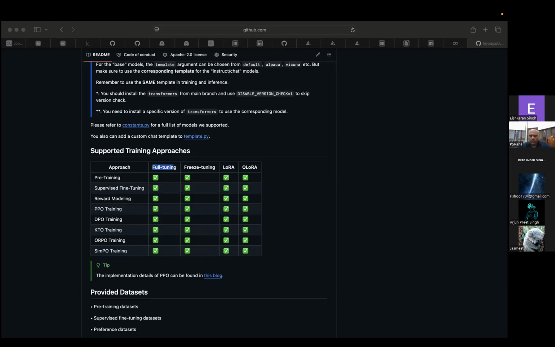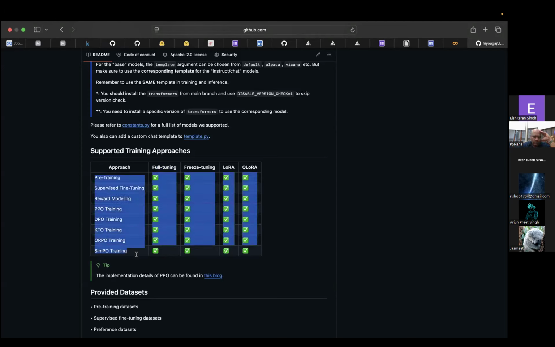There are different kinds of fine tunings. You have supervised fine tuning, which is known as SFT, then reward modeling, and each of these fine tuning approaches is divided into four parts. That is full tuning, freeze tuning, LoRA, and QLoRA. Okay, so first, I'm going to tell you what is the difference between full fine tuning, freeze tuning, LoRA, and QLoRA, and then I'll tell you about what the approaches are and what is the difference between the approaches.